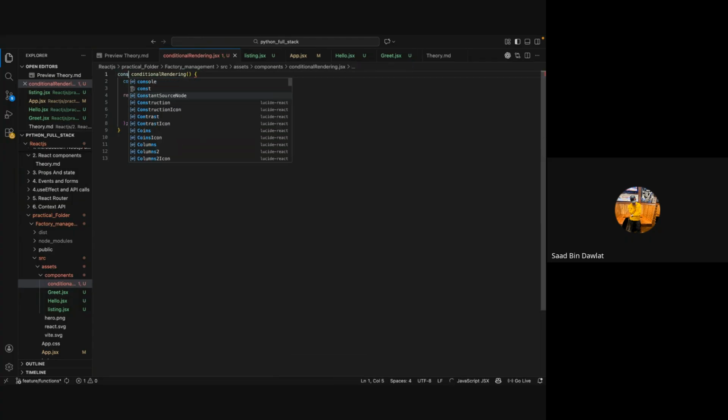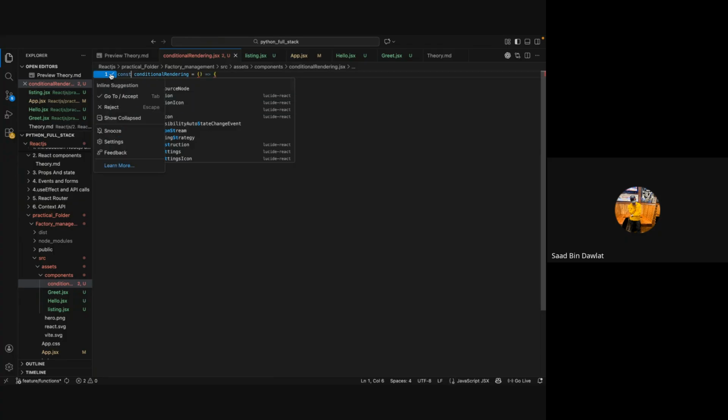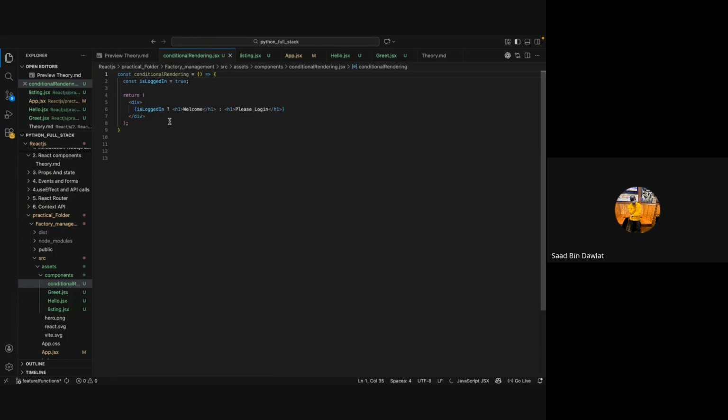Const, right? Yes, and then it should be the return. It's already done. Just export at the end. Export default conditional rendering.